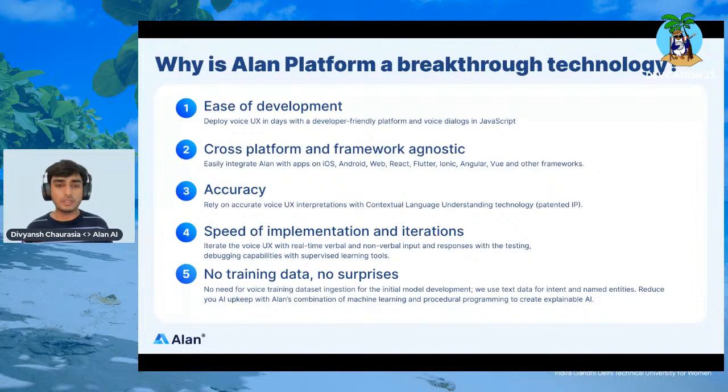The Allen platform supports so many frameworks and platforms. You can integrate voice into any iOS application or Android application. You can integrate into React and Flutter. We have support for frameworks like React, React Native, Flutter, Ionic, Angular, Vue, and much more. And the third point is accuracy.